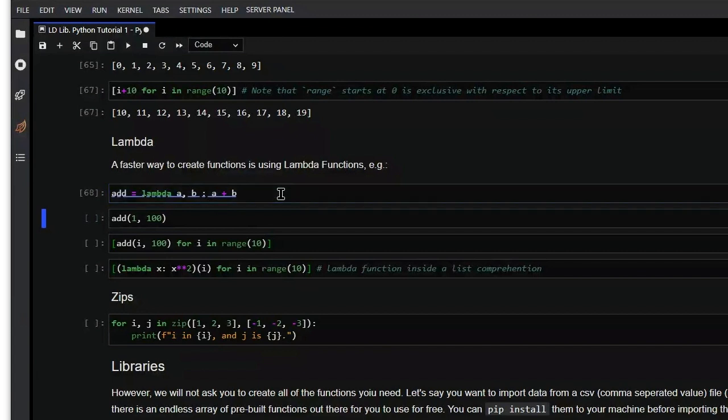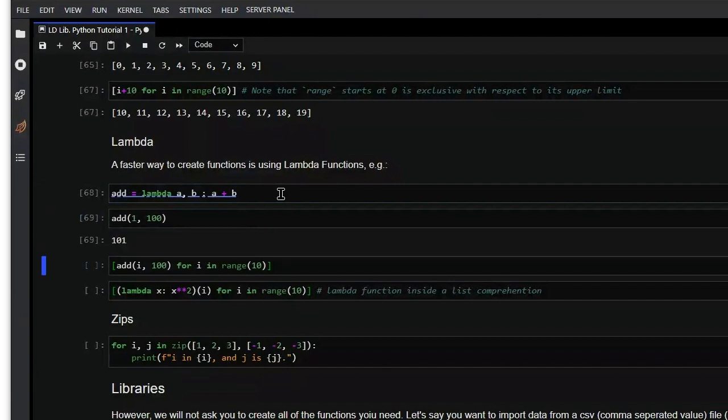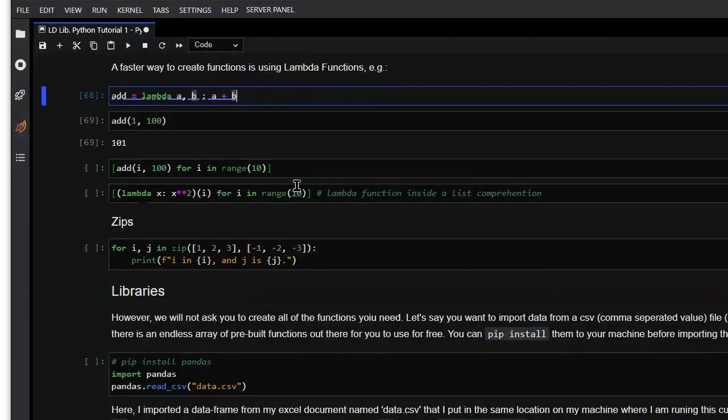Run this right there, then I'm going to say add 1 and 100, and it's going to give me 101, as you can see. Again, don't worry too much about this one. When it's usable, I'm going to tell you. I just wanted to show you very quickly what Lambda functions were.